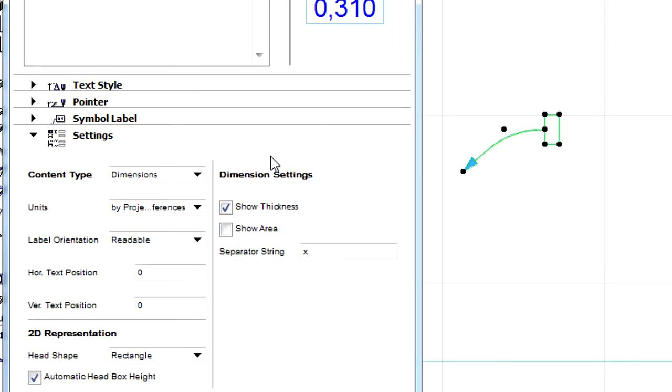Let's open the settings page of the dialog. Here, various content types, 2D representations, and other settings can be specified. Let's select the dimensions content type from the drop-down menu. We can checkmark both the Show Thickness and Show Area options to display these on the label.